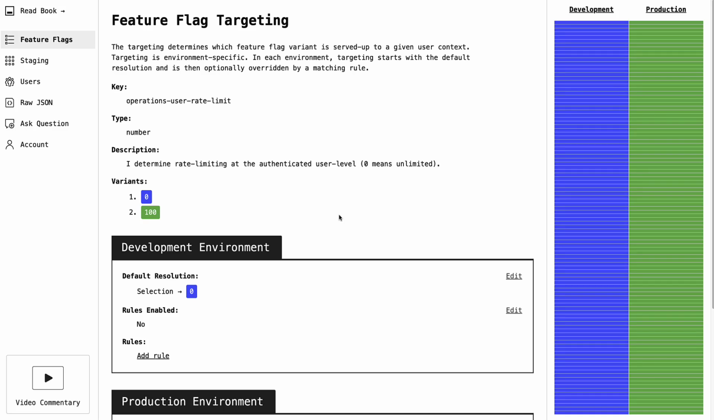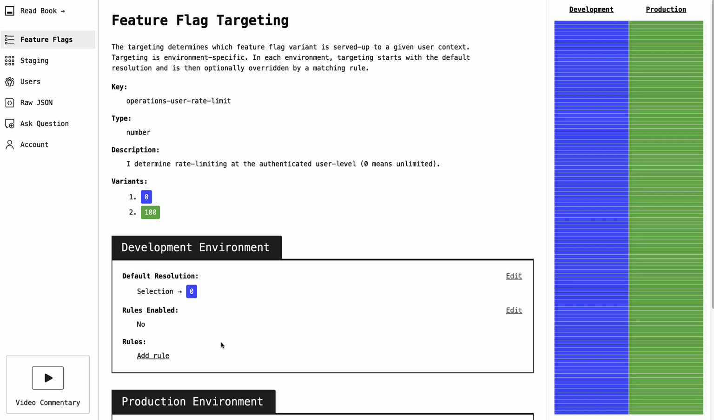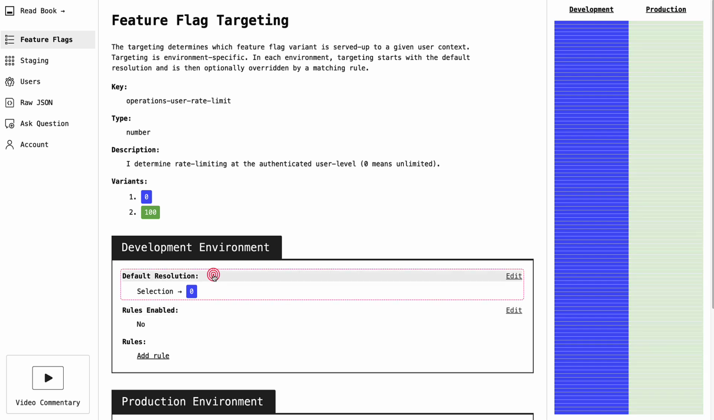When you consider feature flag targeting, the default resolution defines which variant gets allocated before any of the rules are evaluated. You can think of the default resolution as setting up the baseline variant allocation before targeting enters the rules engine. There are three types of default resolutions. Let's edit this and take a closer look.